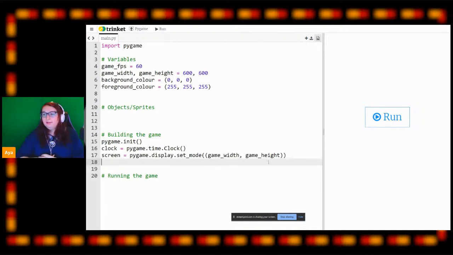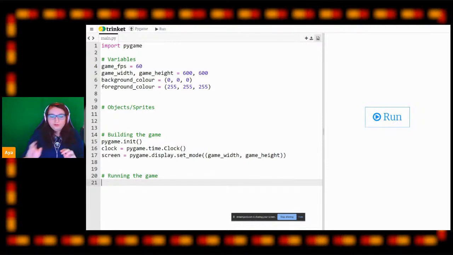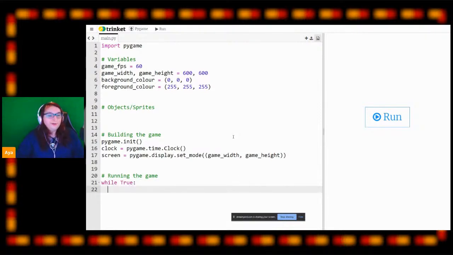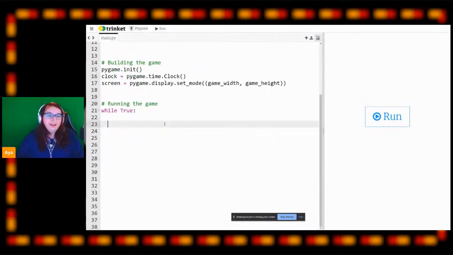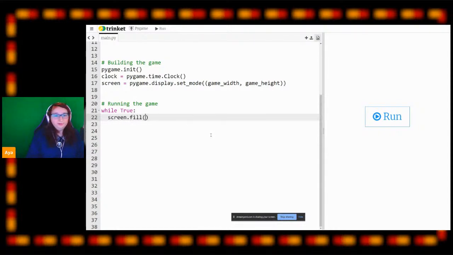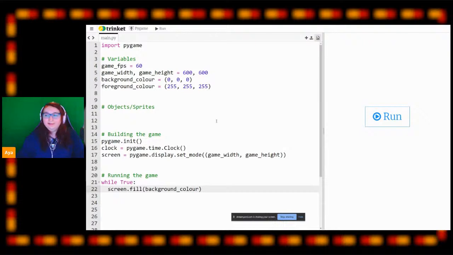Now we're actually going to make the game run. So in our running the game section here, we're going to create a permanent while loop. A while true loop runs forever, continuously looping until you specifically tell it to break out of that loop. And then we are just going to do screen.fill(background_color). This says take the screen and fill it in the background color, in this case black.